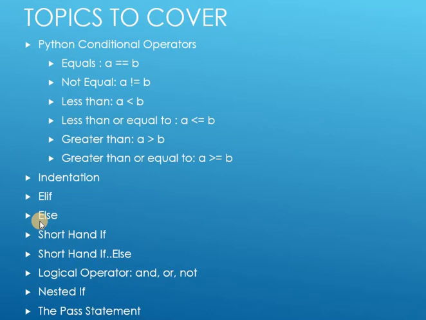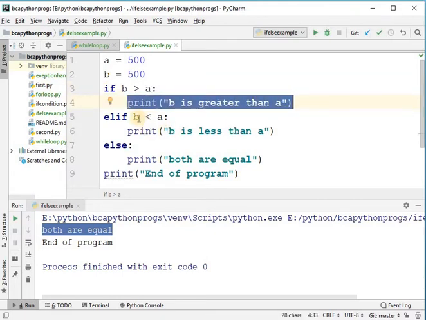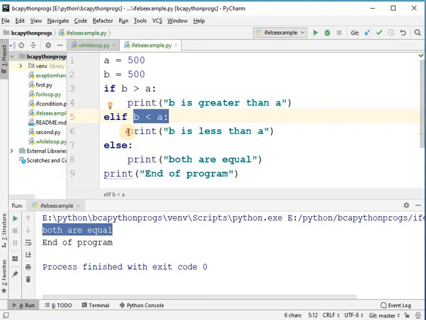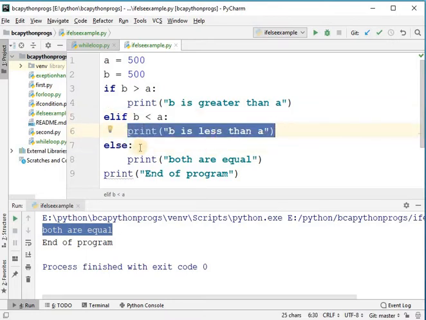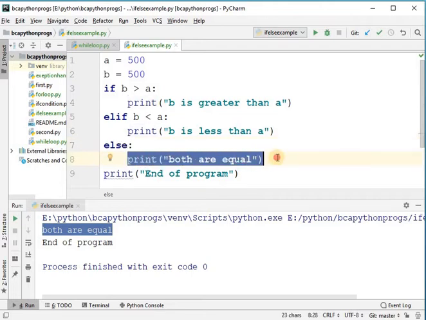Now next, else part. Say for example, else. Okay, sorry, I forgot to have a colon. If the value of b is greater than a, then the particular code block will be executed. If b is less than a, then another code block will be executed.